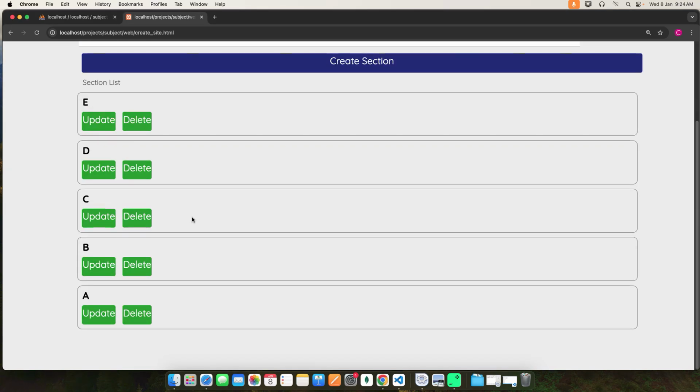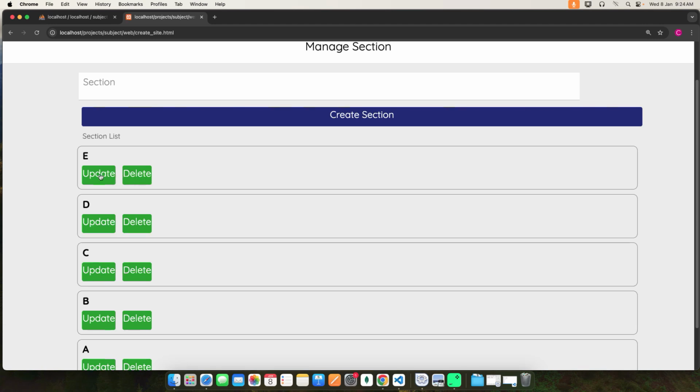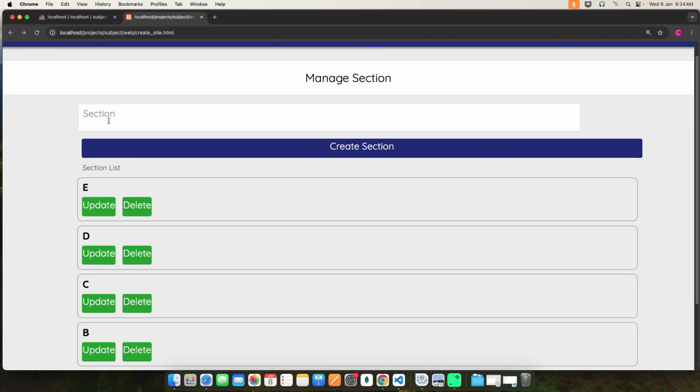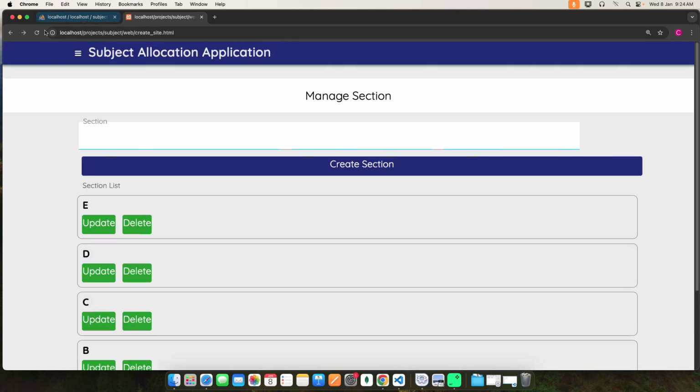Here you can view the section list. If you want to update or delete anything, you can do it here. Or if you want to add a new section, here you can enter the section, then click the create section button. Once you do that, it will be created.